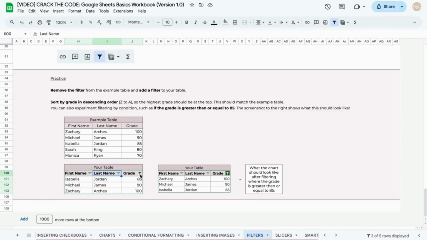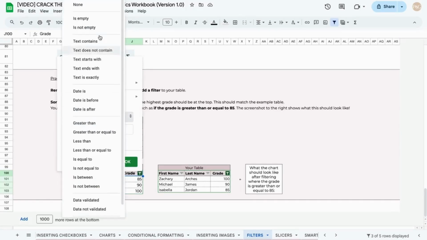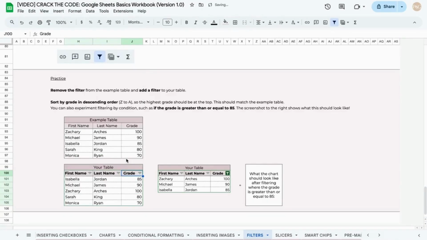If we want to undo a condition, we can click on where a condition is applied, and we can change it to none at the top and apply this. And that is how to use filters in Google Sheets. I hope you enjoyed this video, and I hope it helped you to learn how to use filters.